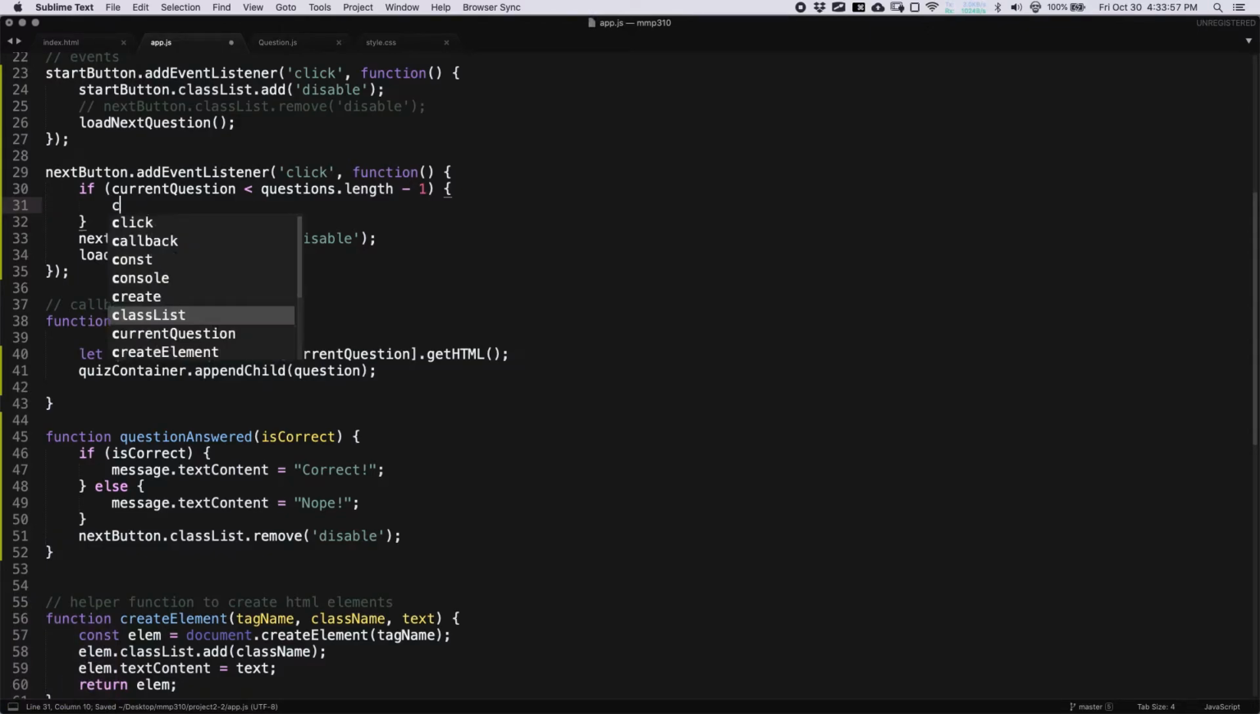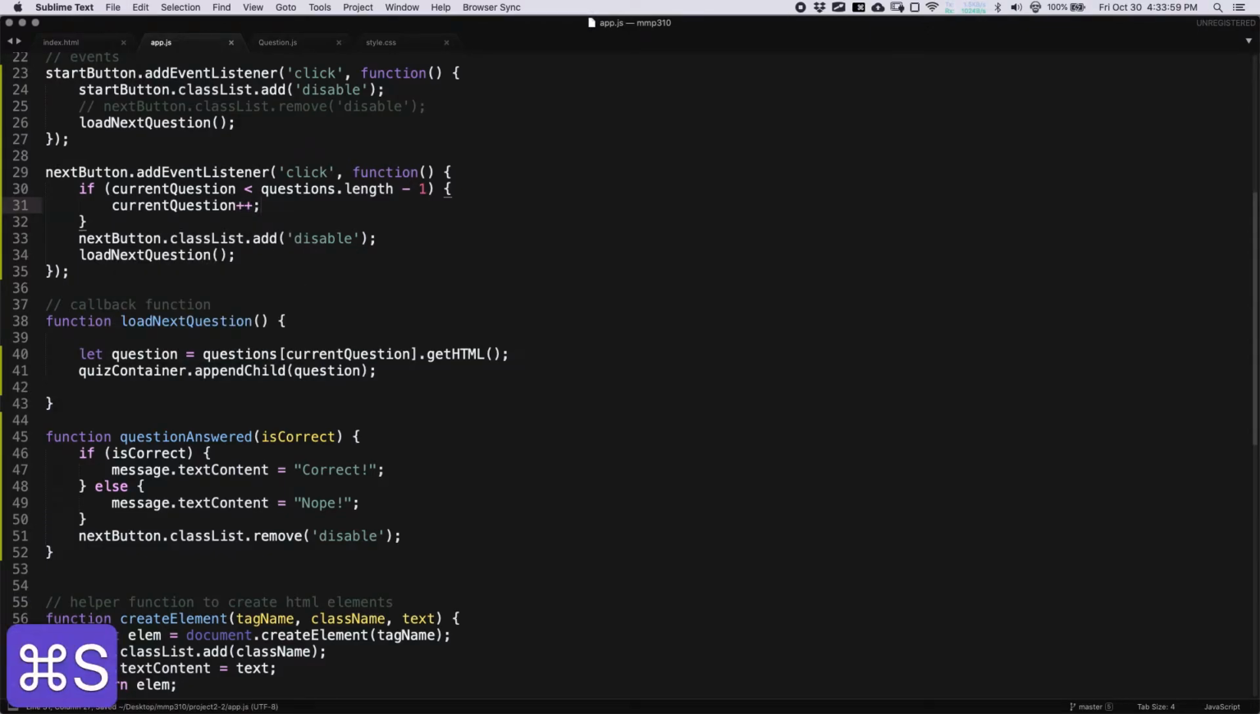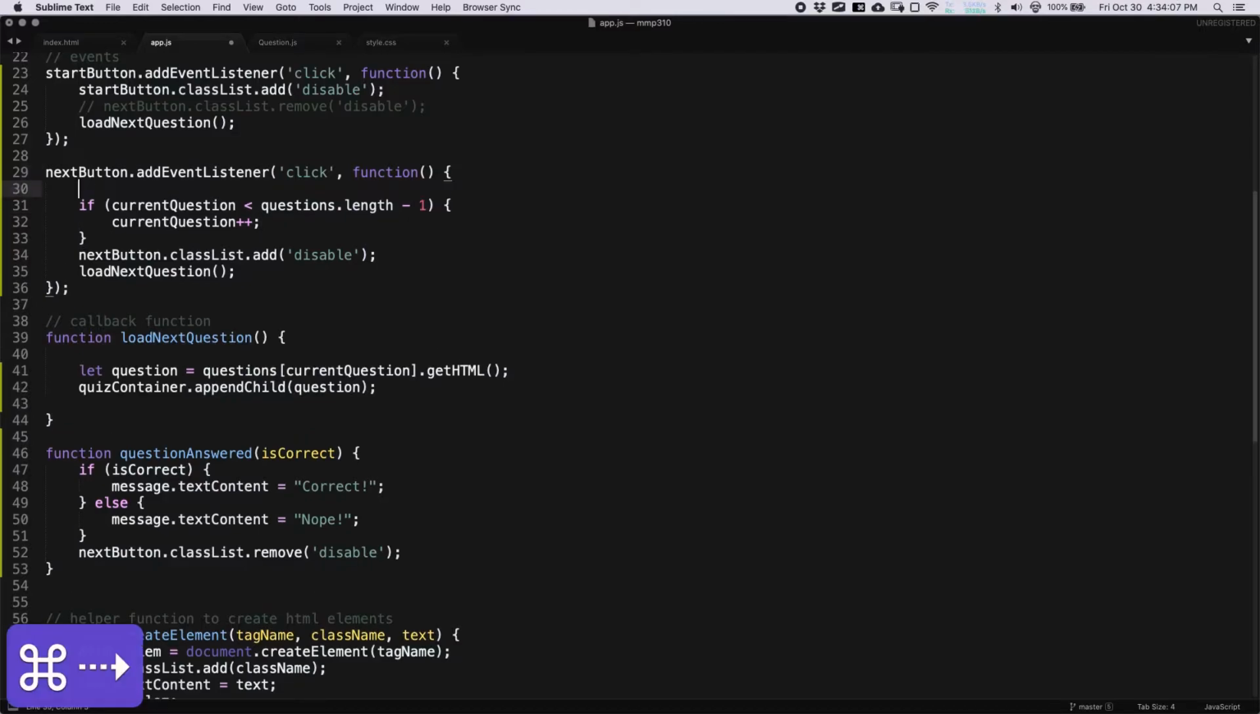Then we say current question plus plus. So we'll go to the next question. And then we also have to remove the current question. So let's do that first. There's an easy way to do this. The kind of cheap way to do this is just to say quizContainer.innerHTML equals empty string.